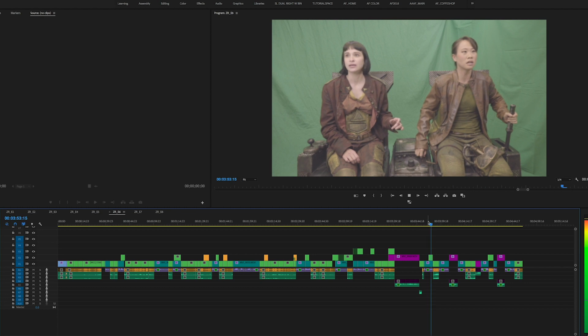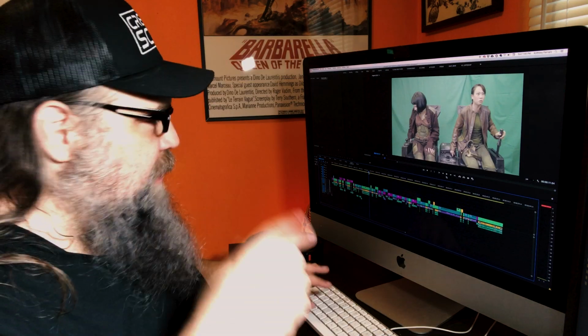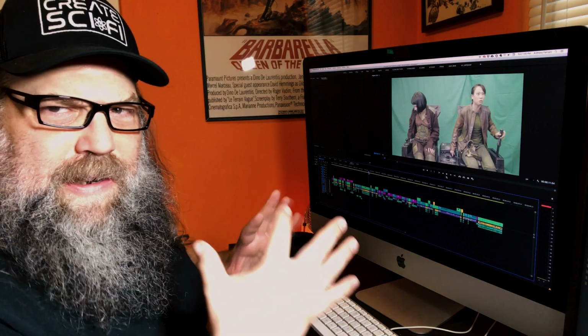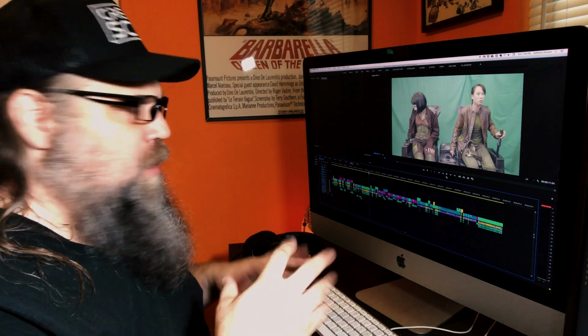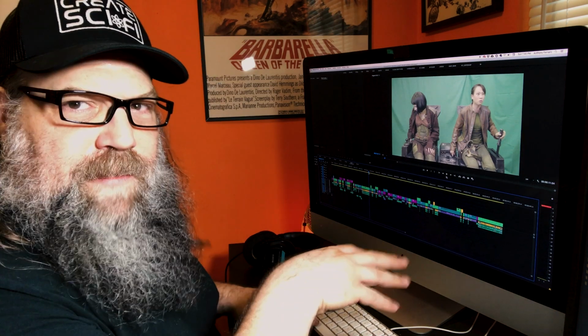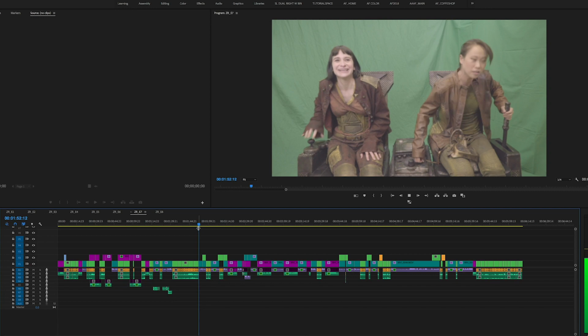Now, for example, in this scene, I have 3 pieces of action going on. So I have the actors in the ship.